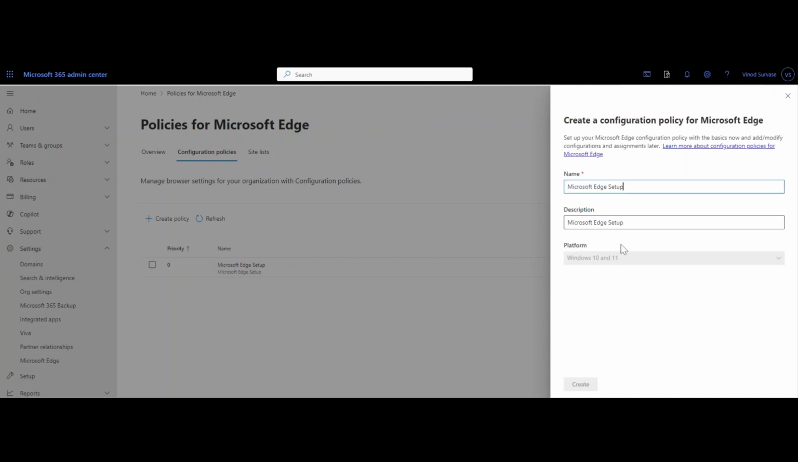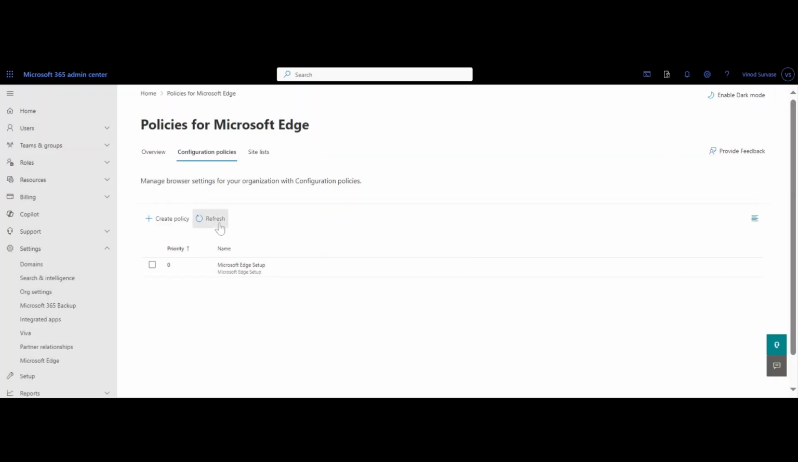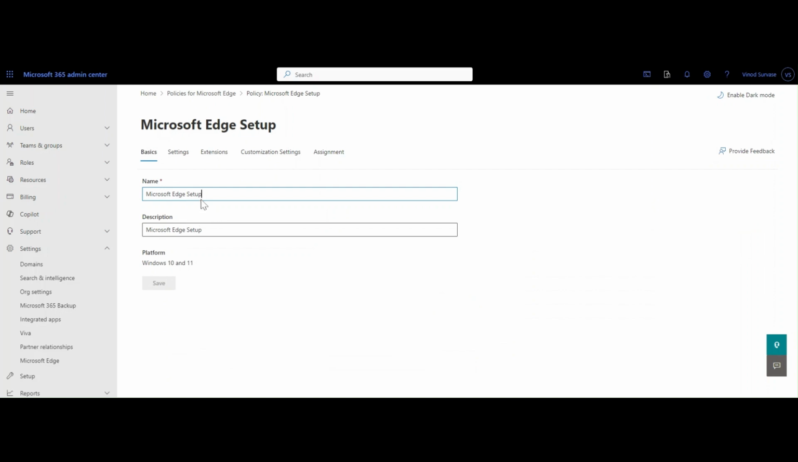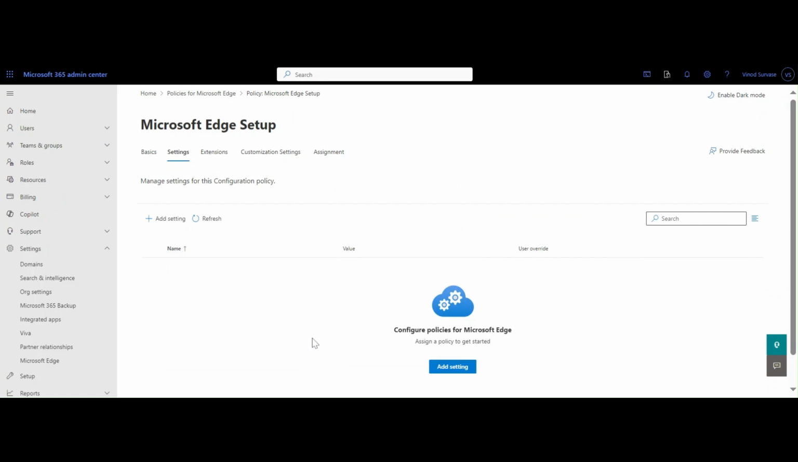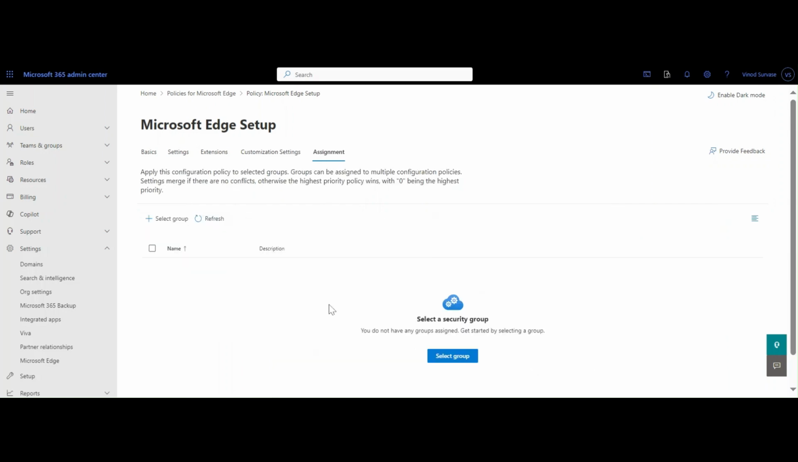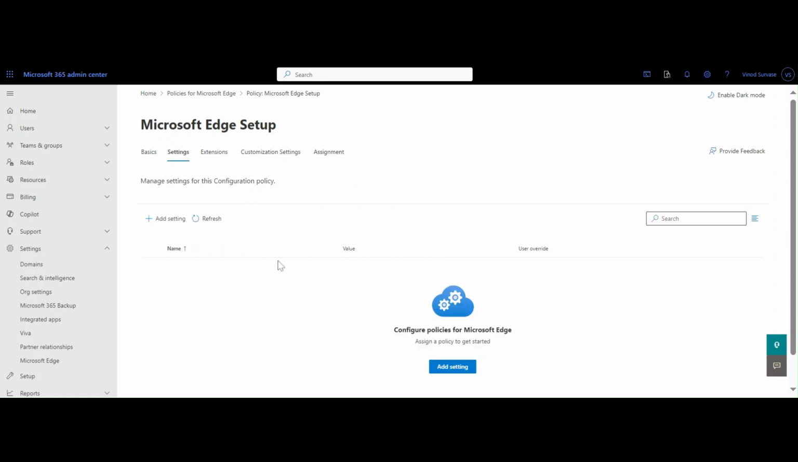So these are the options that we can configure as administrator. So now this policy is created, and once I click on it, I get a number of options here at the top, including basics, where we have put a name and description, then some settings that we can add to these settings, then extensions, and then customization settings, then assignments, right? So we'll start from the settings first, and then we can move laterally, all right, and then we will configure this policy.